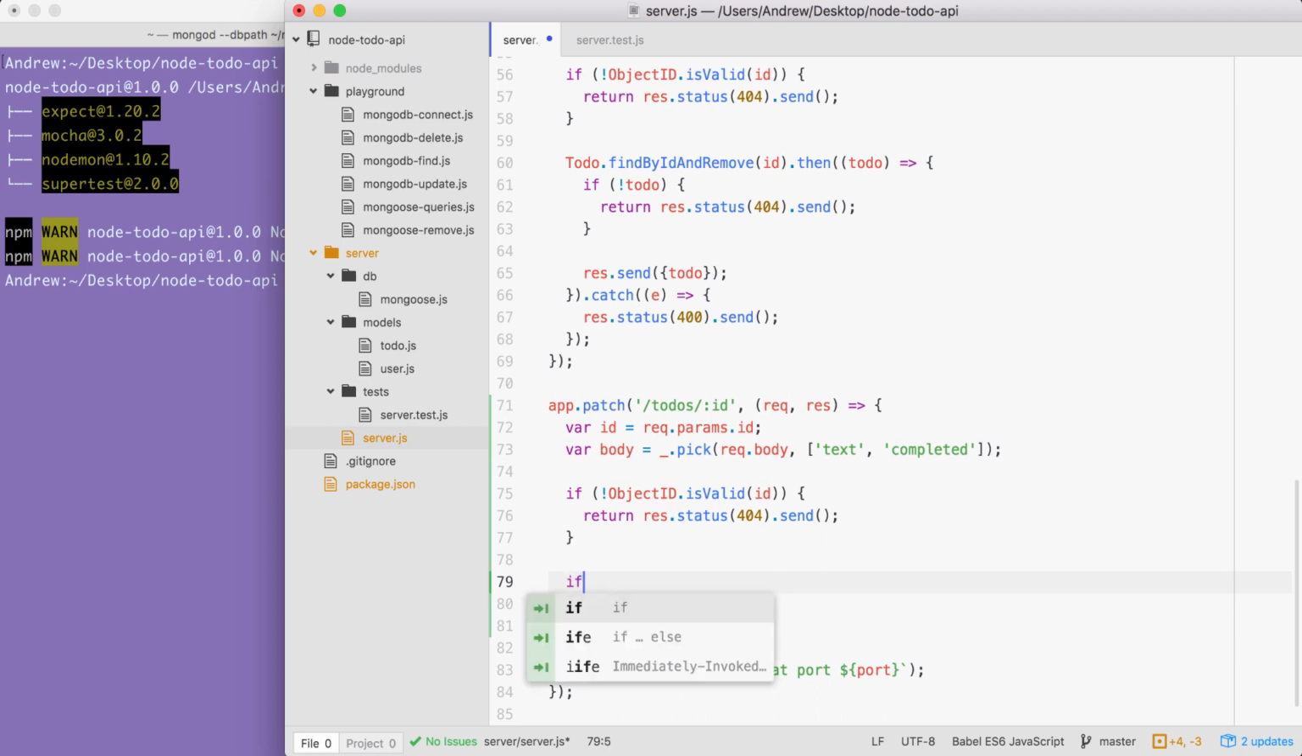Right here, we're going to add an if statement checking if the completed property is a Boolean and it's on body.